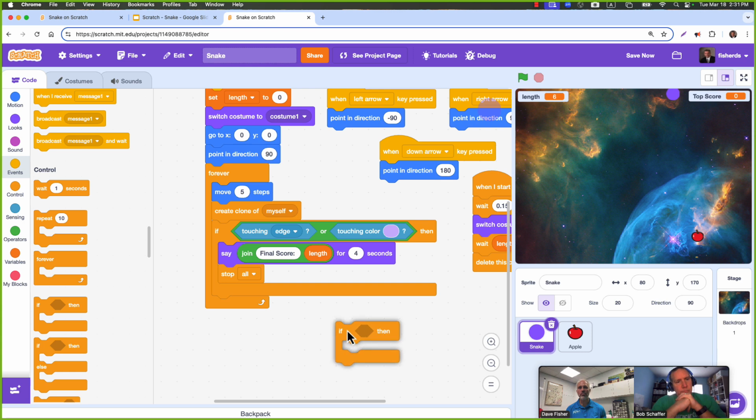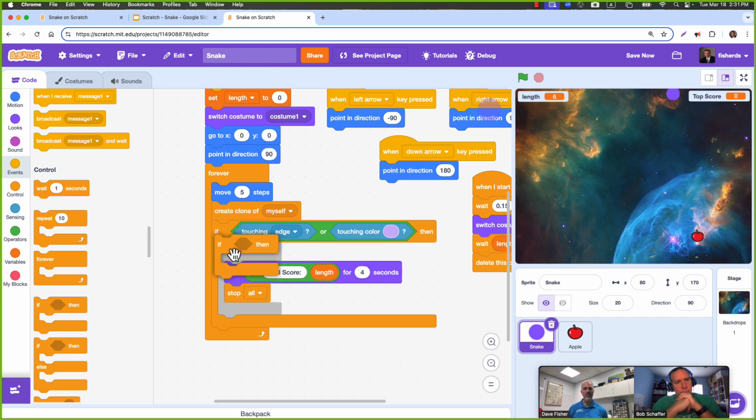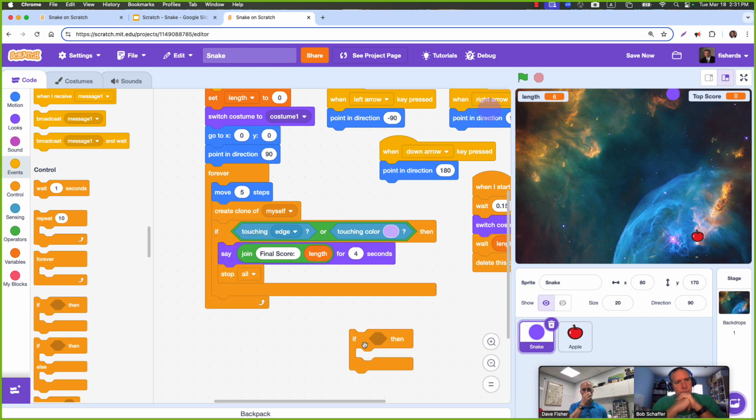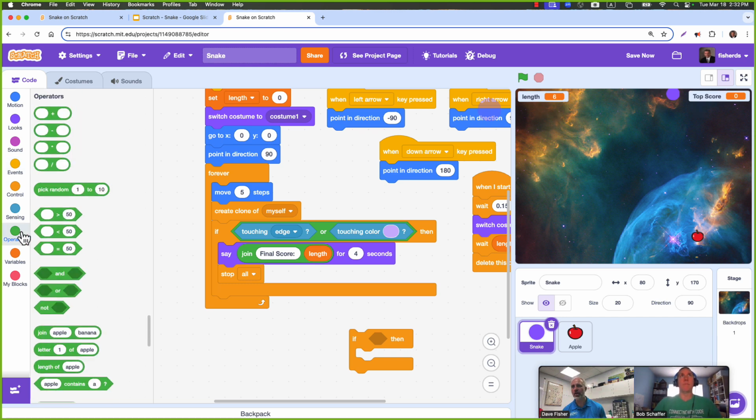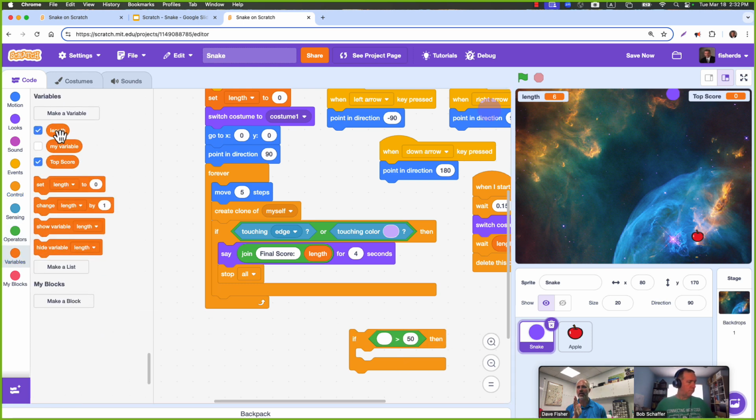And I'm going to start off putting this if statement just kind of off on its own. The reason I do that is because if I try to put it in right now when it's empty, it tries to swallow stuff. I don't want it to swallow anything, so I'm just going to set it over here, and I'm going to fill it in. So what I want to check for, you can hear yourself say it: if length is greater than top score. I can do that with operators with a greater than symbol here, and I'm going to compare length and top score.